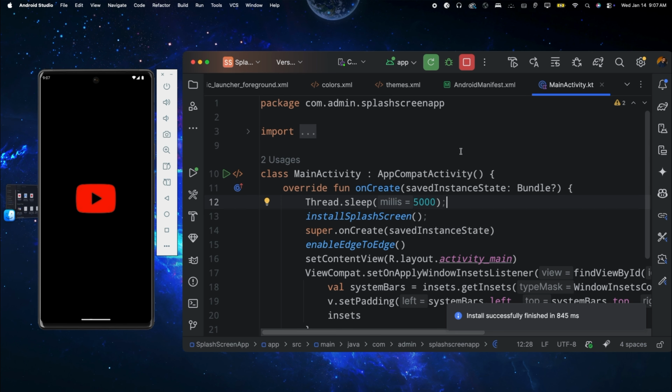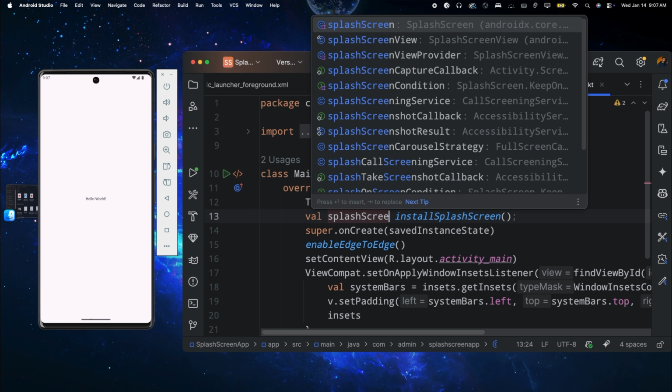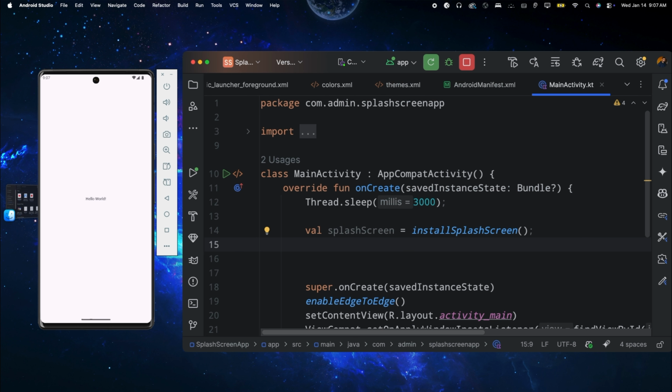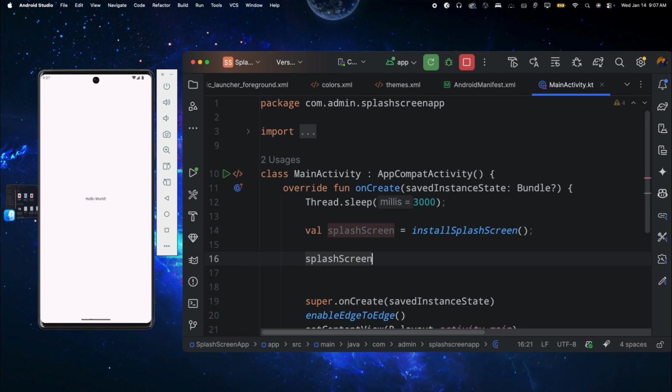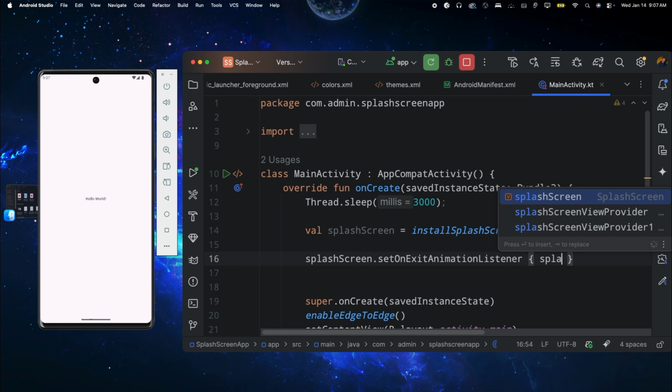Now here you can also add the exit animation, like how your main activity should launch once the splash screen part is completed. So for doing that, you need to create a variable and assign the installSplashScreen part into this variable. Okay, then here you need to set the setOnExitAnimationListener onto this splash screen. So here add that, and then here it will return a splash view.